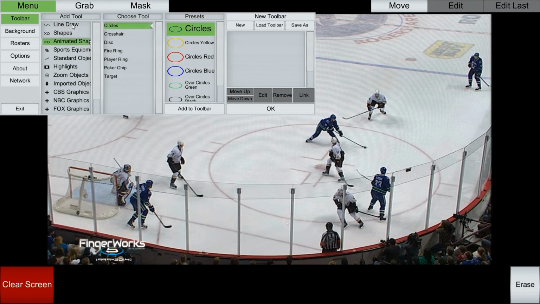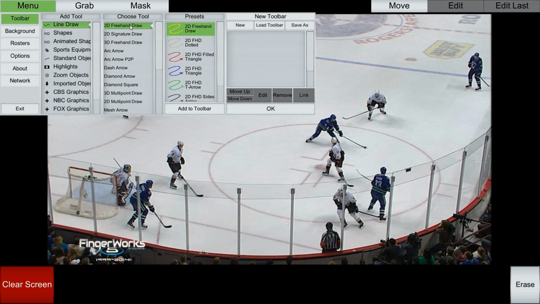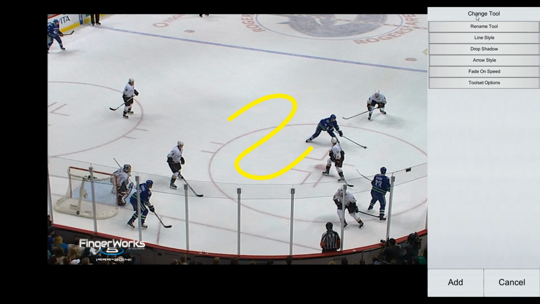So we go over to our category, select whichever category we like. So click Line Draw, and then choose which tool. Do 2D freehand draw, and which preset. And then it opens up our tool configurations.